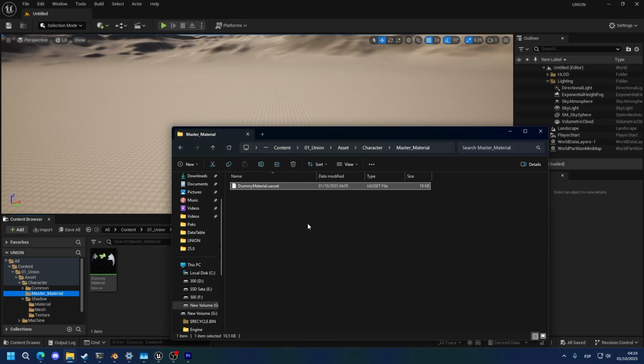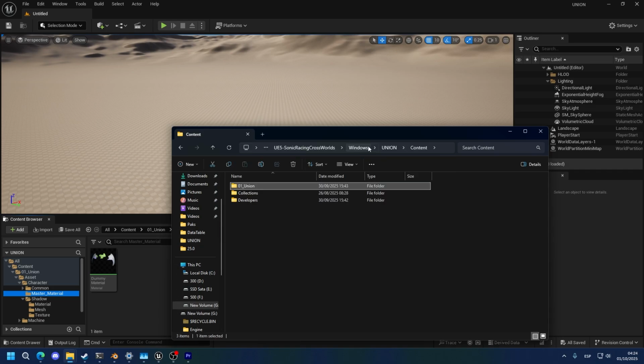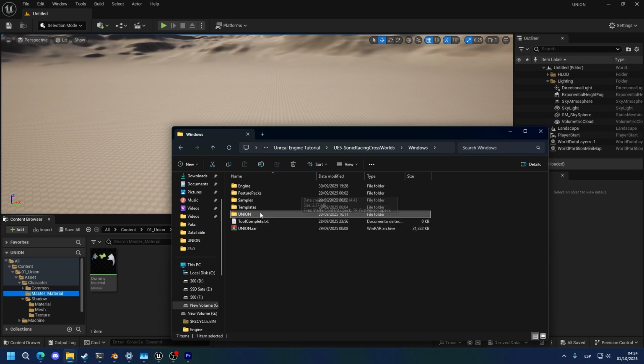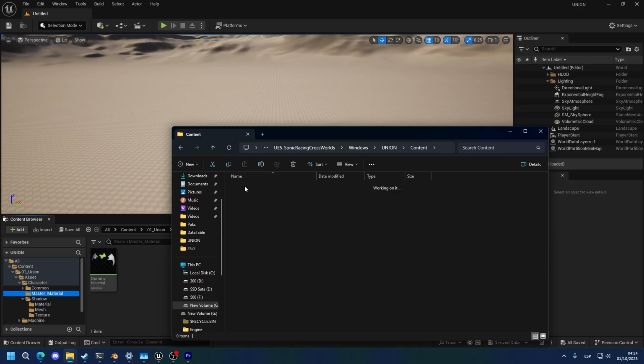What you do is take the downloaded UAsset and manually put it in the folders of the project. To do this, go to where the project is, go to Union, and instead of Saved, go to Content, then Union, Asset, Character, Material, and put it here. Then it will show up in the engine and you can use it just fine.